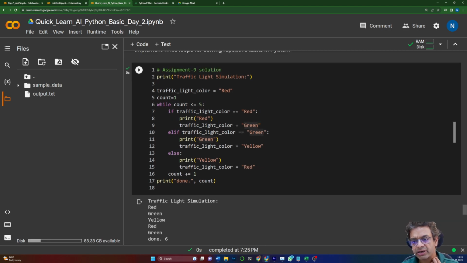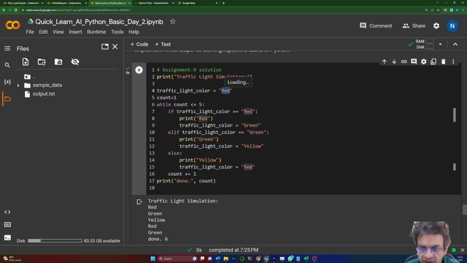So like this, right, initially it was red. As per the condition, if the light is red, then it will print red. So here the print is red, and then the traffic light color will change and it becomes green. So now the color will be green.